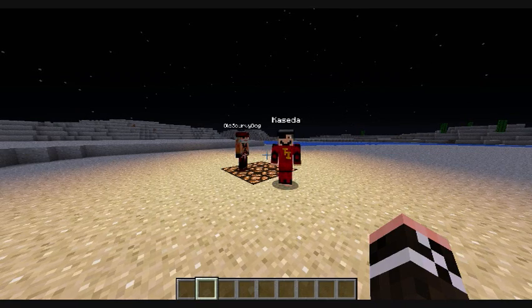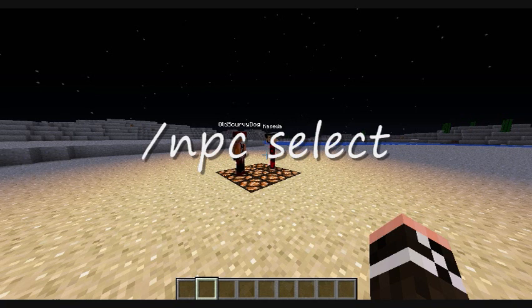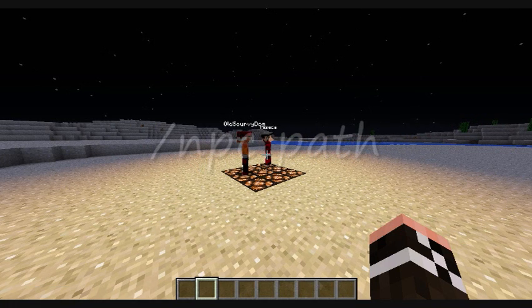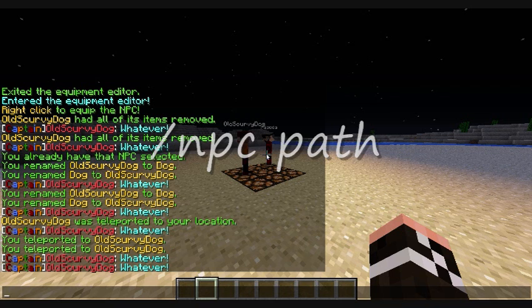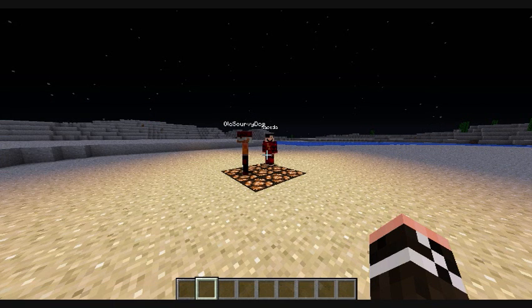So now I'm going to go over how to make your NPC move. First, you want to select the NPC, and then you want to do the command /NPC path. And then you'll be given a message that says left click to add a waypoint, right click to remove, and basically that's the main things that you're going to do. And if you left click on any block, then it'll set a waypoint which he will move to, and then he will go to the next waypoint and the next one and the next one. So I'm just going to set a circle for him.